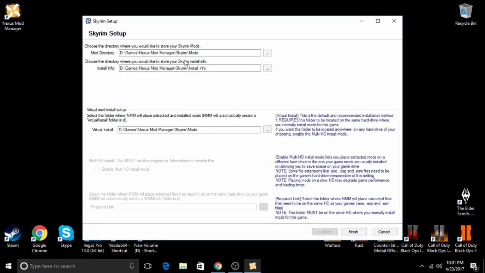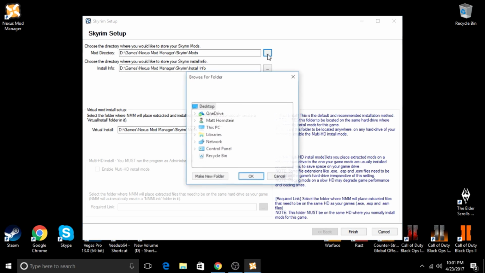Now, this is a very important step. For this one right here, you're going to go ahead and create an individual folder, because that's where all your mods will be installed. I already created a folder for myself, so I'm going to click on this. I'm going to go to this PC, to New Volume, Nexus Mods and Community. I'm going to click on this folder and click OK.